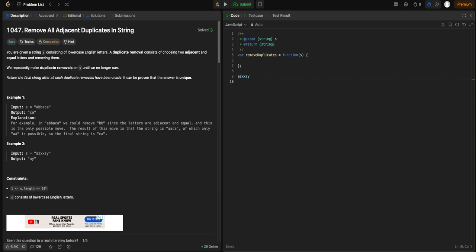So we start at A, we check the previous character, not the same, we move forward, we come to Z, check the previous character, not the same, come to X, we check the previous character, not the same, we come to X again, or the next X, we check the previous character is the same, so we remove those, and then we're left with A, Z, Z, Y, and then we start all over.